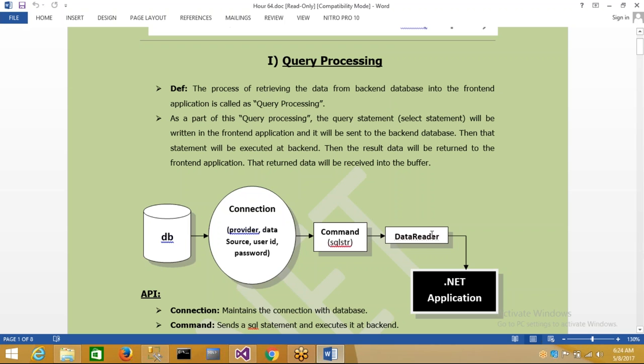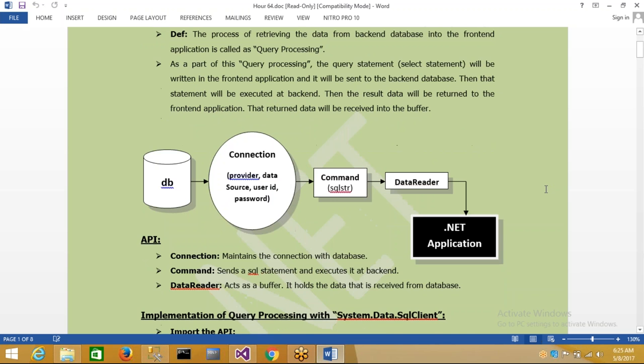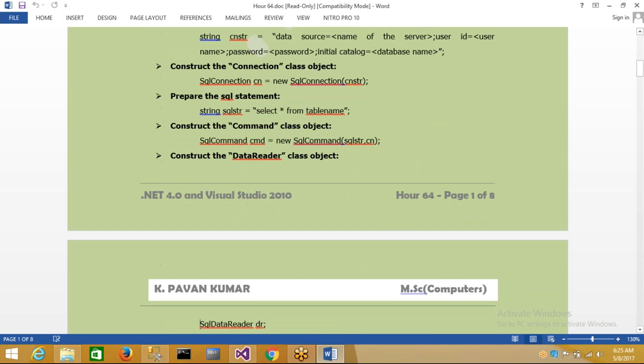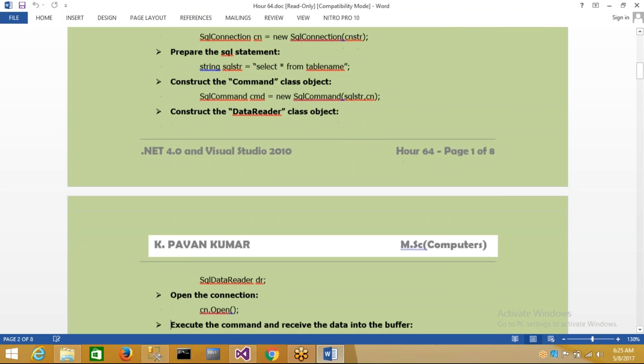In the data reader, it can hold only one table's information at a time. A data reader cannot access more than one table's information. It can hold only one table at a time, and that can be displayed in the front end. So all this is the simple information about SQL data reader.